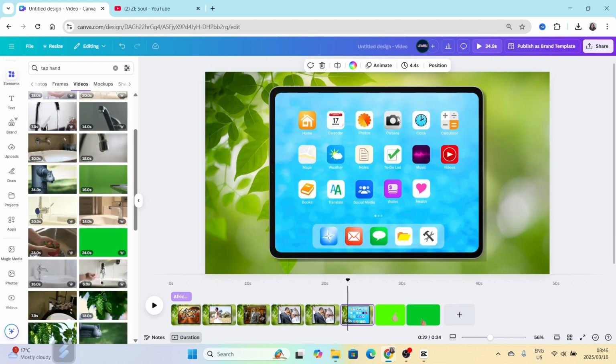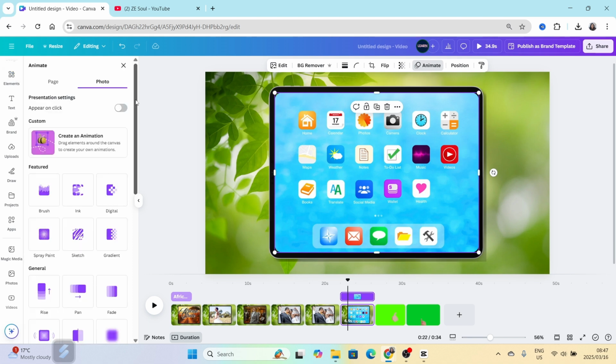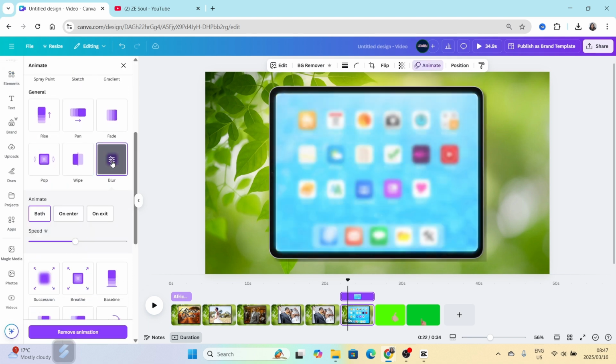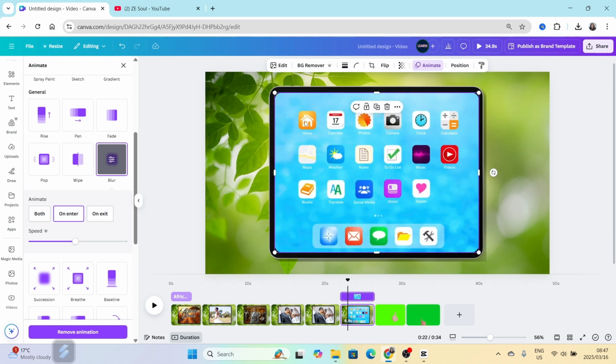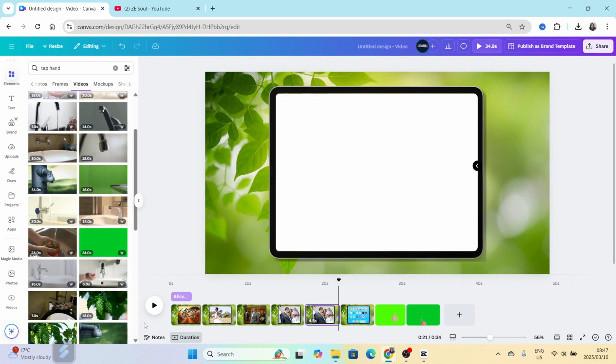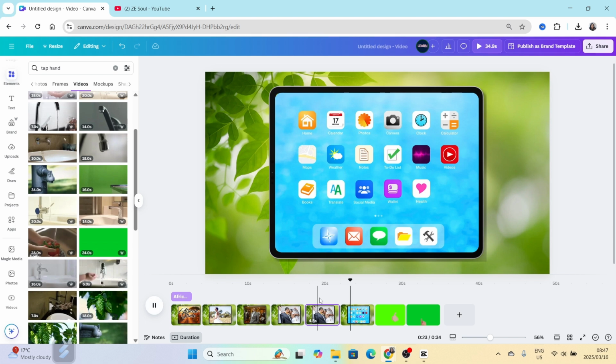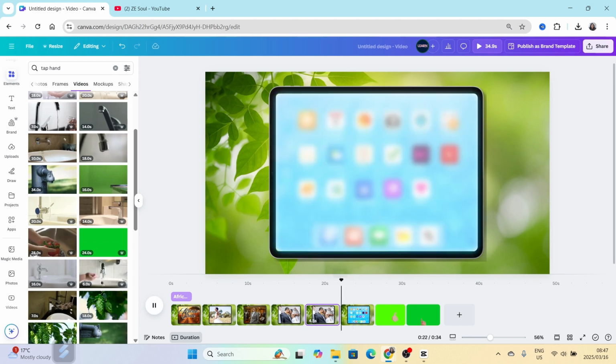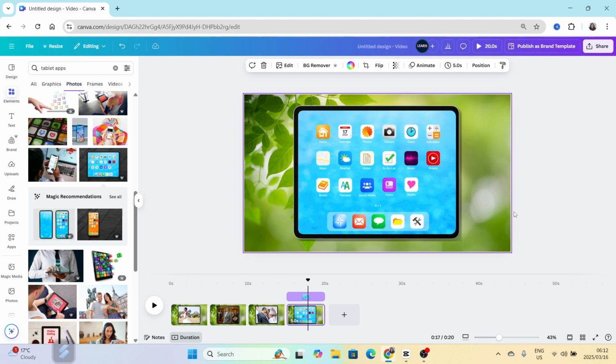And then our last page where it pops up and we tap to say that we're done watching, we want this to be a video. So I'm going to select the image and I'm going to animate it, and I'm going to scroll down and animate it as a blur. And I want it just on enter, that when we tap on it, it blurs in. And our slide is finished. Now your scene has been set up.